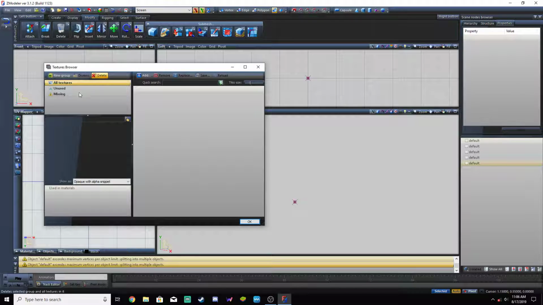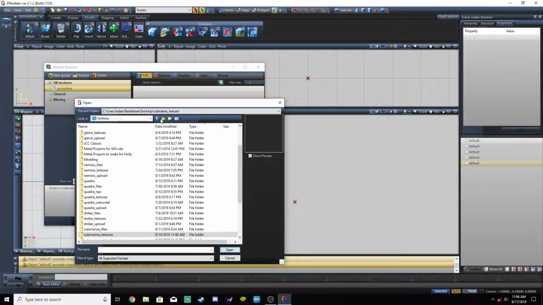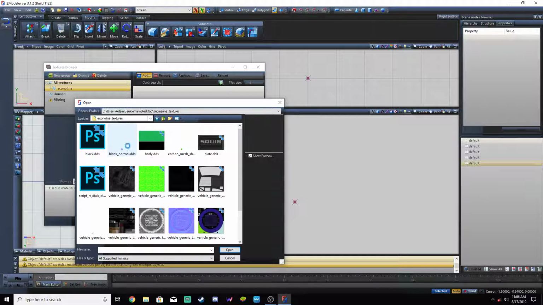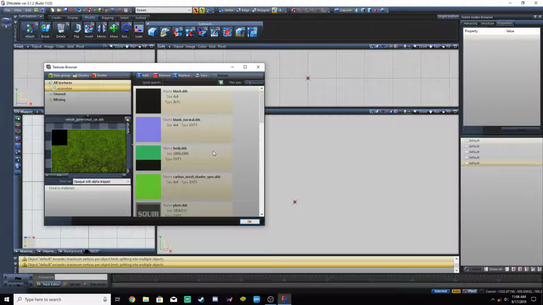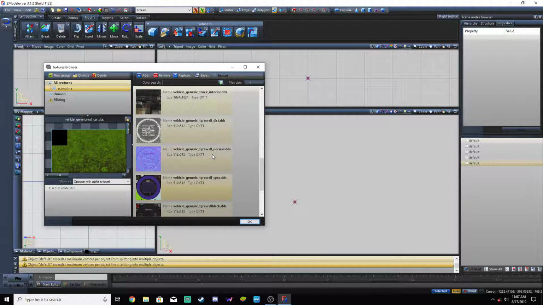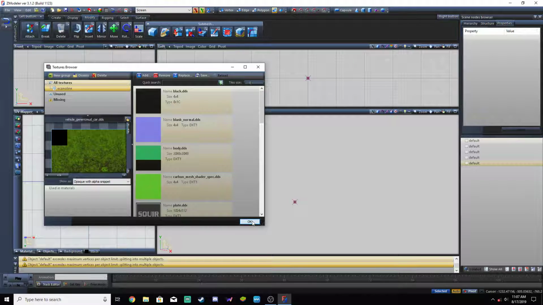Alright, so textures browser, new group, Econoline, add, that's a build submarine, Econoline textures, all, Control A selects all of them, and then open, and then that is all of the textures that we need.